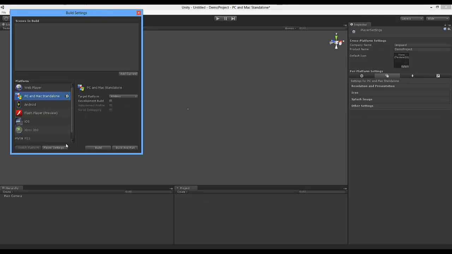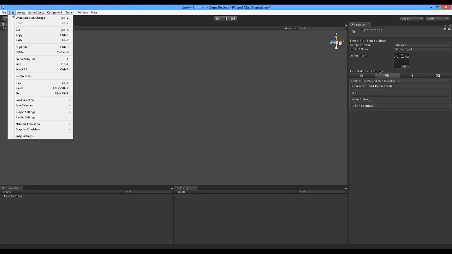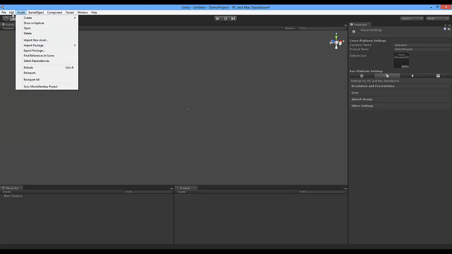Clicking on Player Settings will bring up the player settings over here in the inspector, and these will be gone over in more detail in a future video. And that covers File. Moving on to Edit, we've got a fairly standard selection of edit options here.